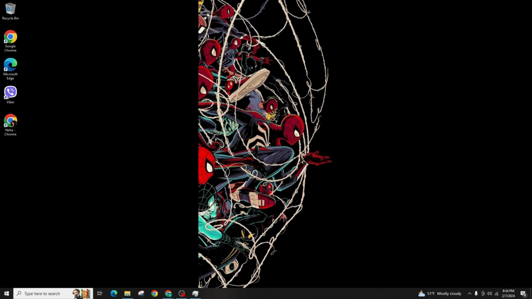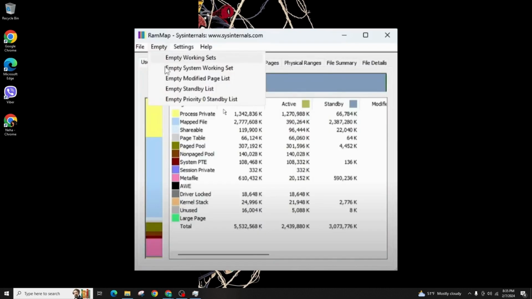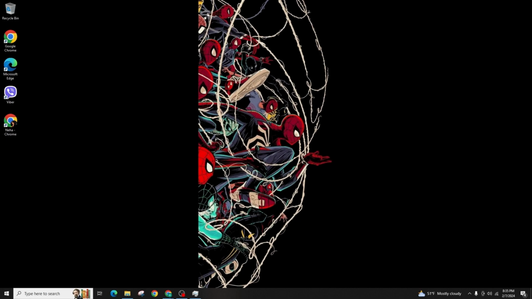Upon accessing the main interface of the RAMMap application, you will notice the current cached memory in GB. Click on the Empty tab and select Empty Standby List. By doing so, you will observe a reduction in the cached memory from certain GB to certain MB. That concludes the process of clearing the RAM cache in the Windows 11 laptop or desktop PC.